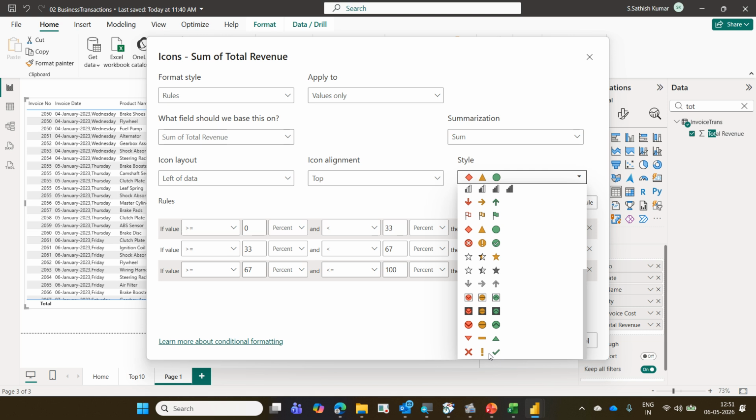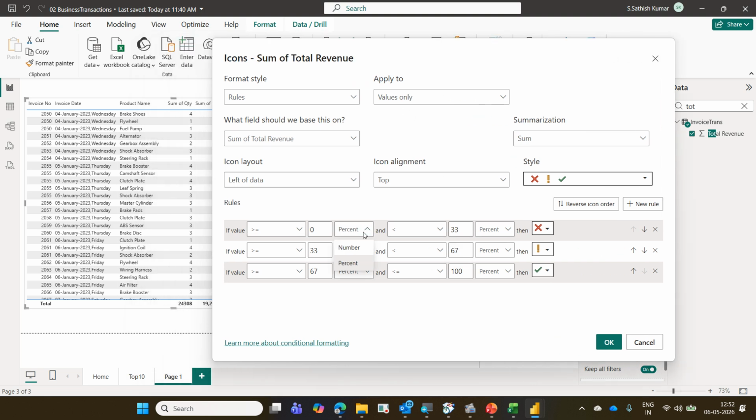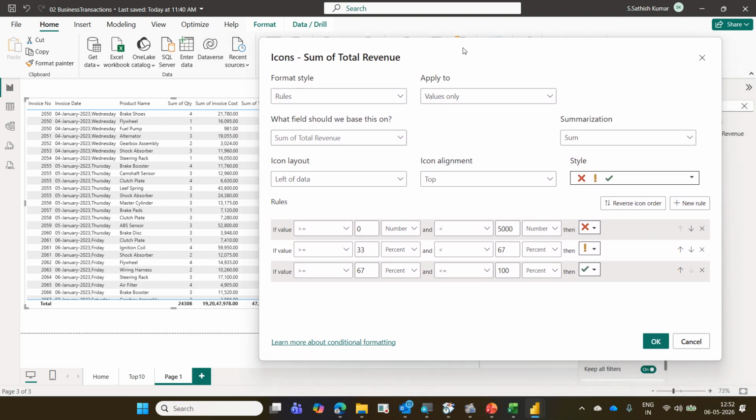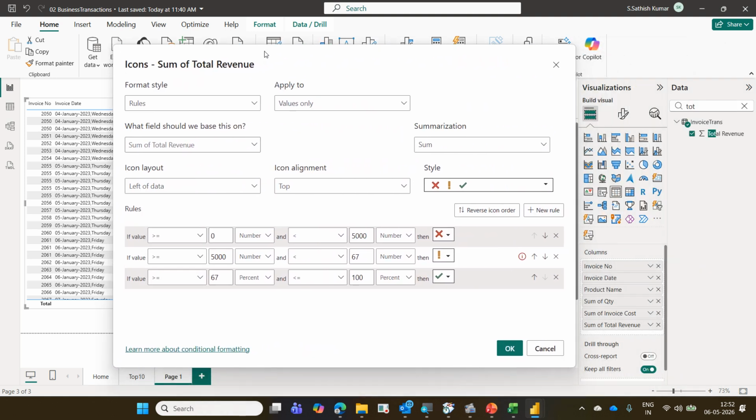0% to 33%. For example, instead of percent, I'll make it as number. Here also, instead of percent, I make it as a number. Some number, some sample. 0 to something, 5,000. If my value is between 0 to 5,000, I want a red. Same percentage into number. From 5,000 to something like 50,000. 5,000 to 50,000 is yellow.